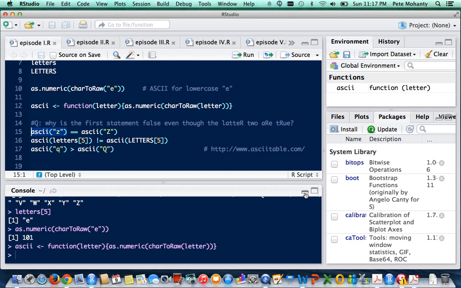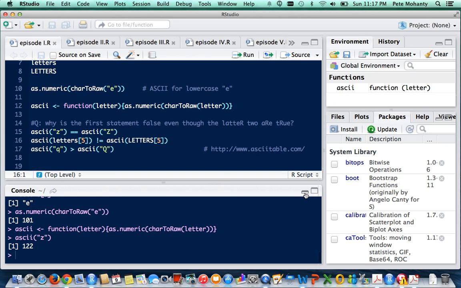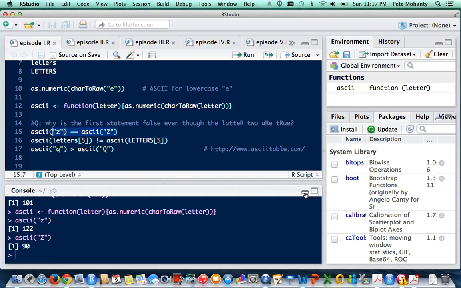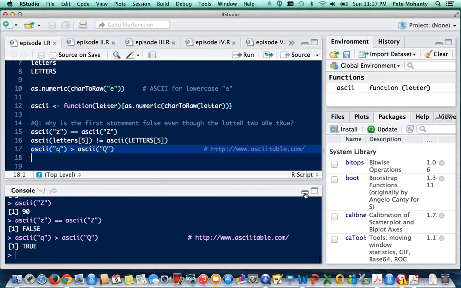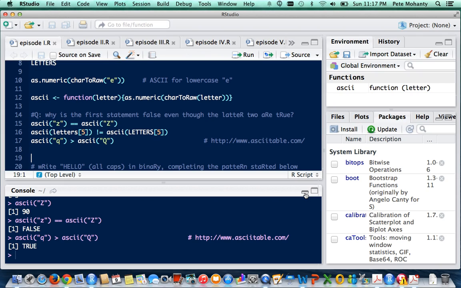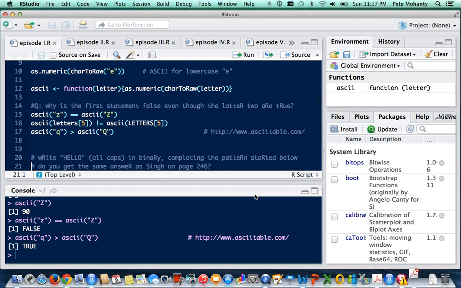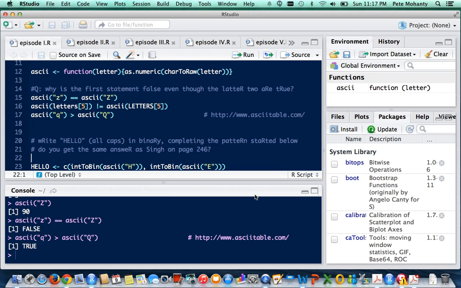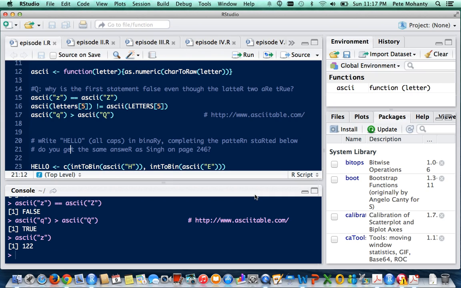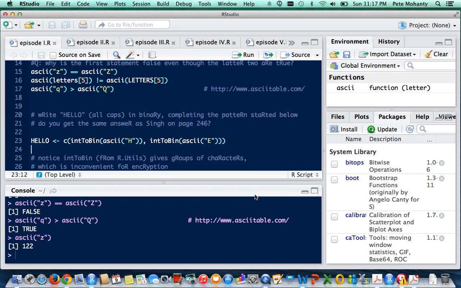You'll notice that lowercase and uppercase actually don't have the same number. So this statement is not true, whereas this one is, because the lowercase values actually have higher ASCII codes. Of course, you can go to this website or somewhere else if you want to get all of them. But lowercase z is actually the largest number, and that's 122.